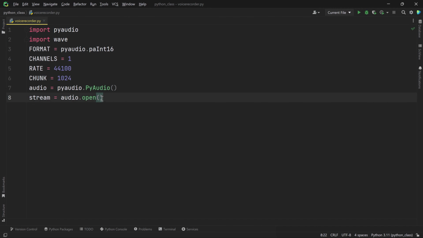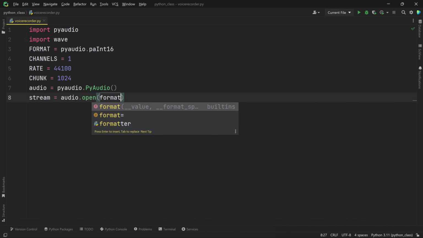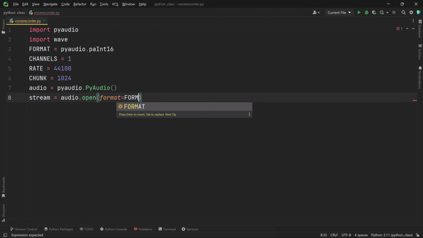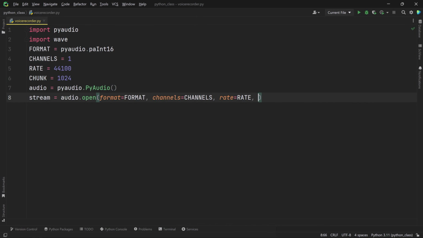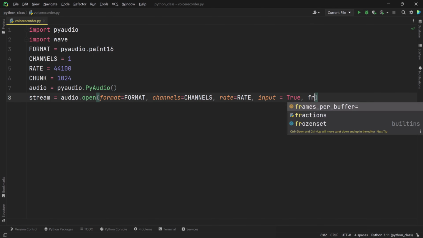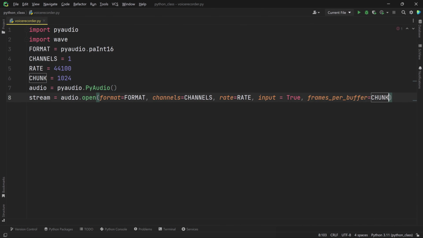Here, we are using format equal to the format we specified above. We're telling our audio stream how to understand the audio data format, and channels equal to channels. It's like choosing between using one ear, mono, or both ears, stereo, and rate equal to rate. This determines how quickly we're capturing audio samples, and input equal to true. We're setting up our stream to capture audio input, recording in our case. And the last one, frames per buffer, equal to chunk. Here, we're deciding how much audio data to capture at once.